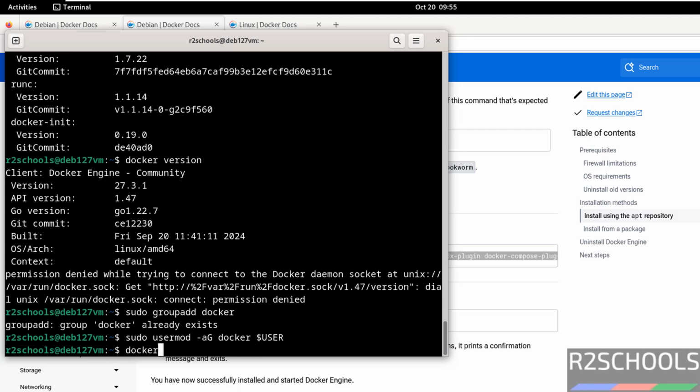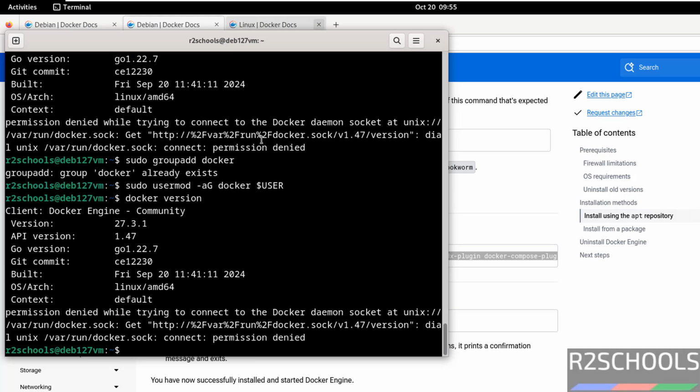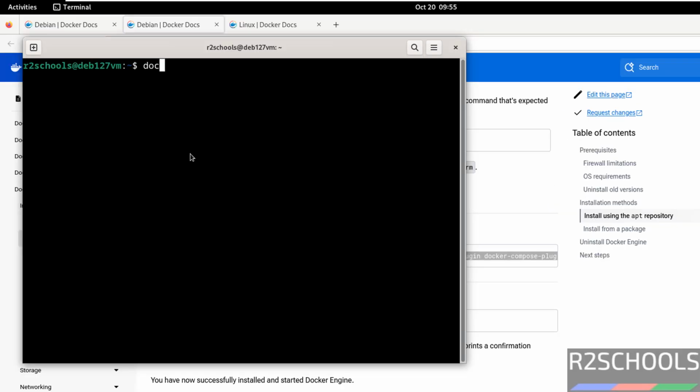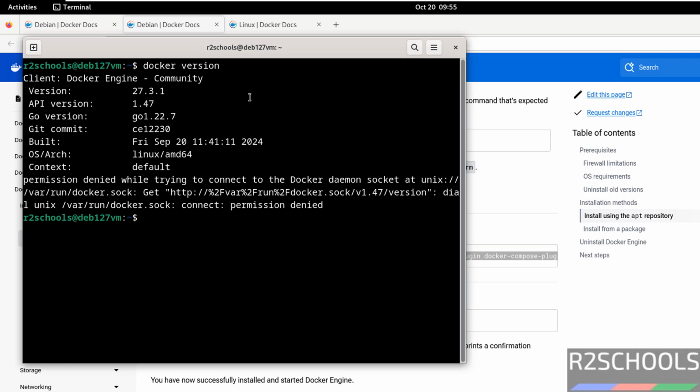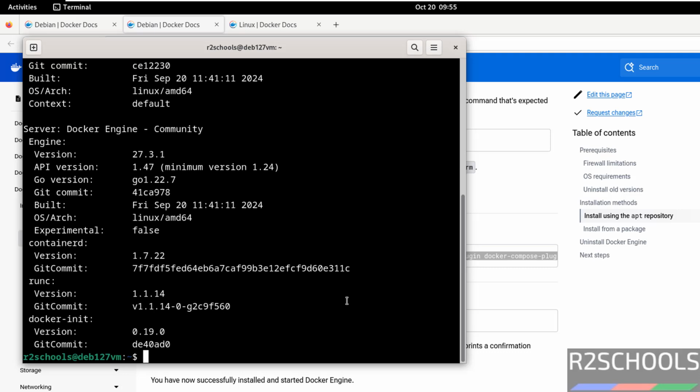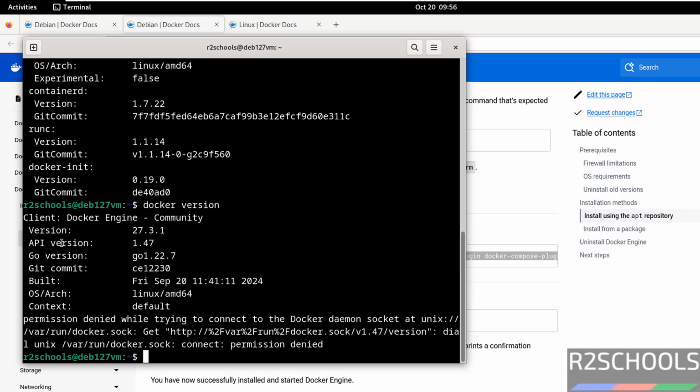Now run docker version without sudo. To take effect of these changes, we have to log out and log in back. Again open terminal. Now run docker version. Still if it is not working, you have to restart the server. Okay. So Ctrl L, sudo docker version. We have installed Docker Engine. Version number is 27.3.1. See here, we got the same version.